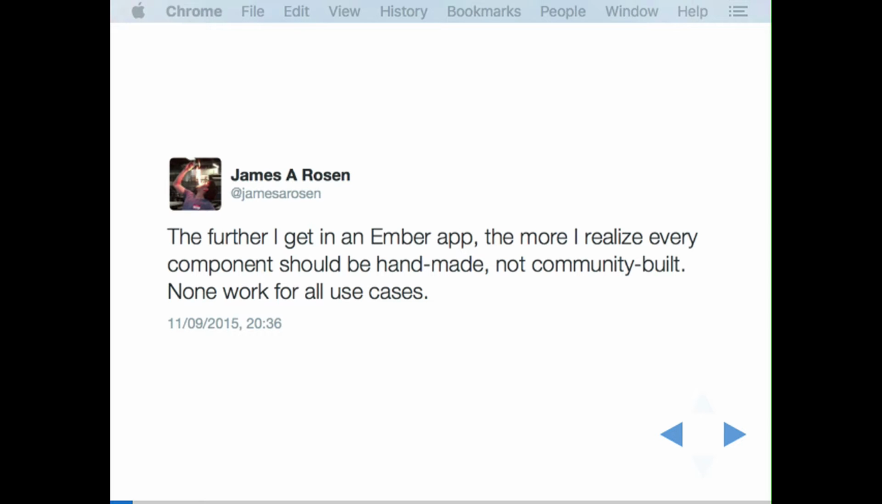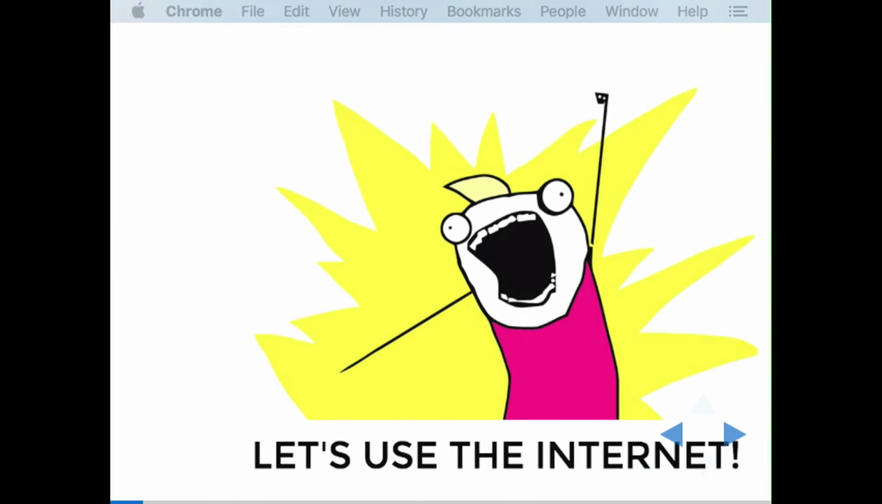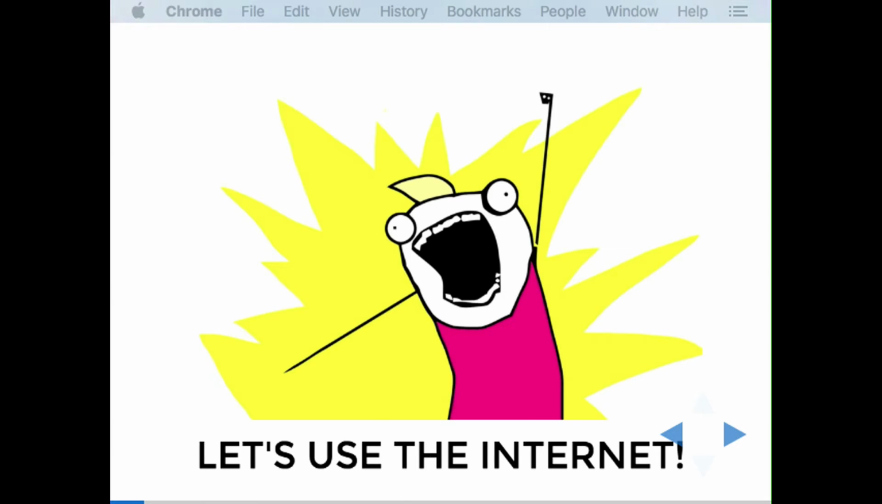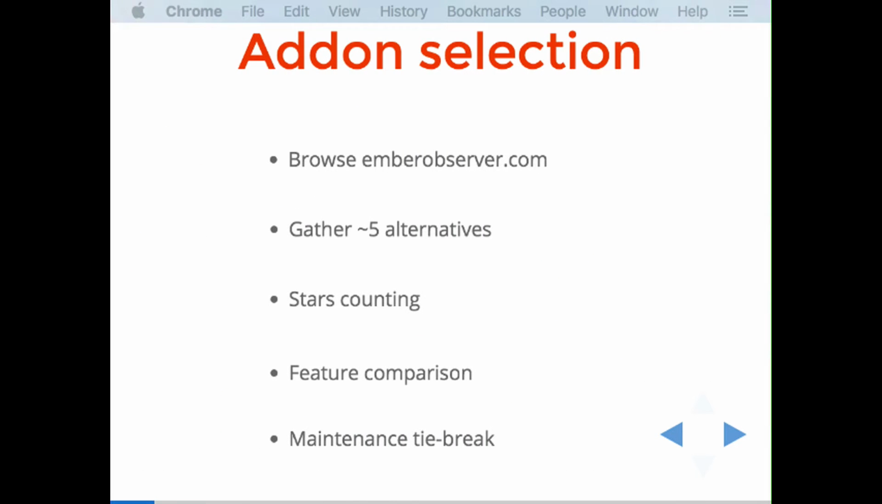You try to reuse an add-on, you find that it is not really as perfect for your use case as you thought it was. And when we want to build something with a kind of well-known component like date pickers or select components, you think, okay, this has to be a solved problem. Someone has built this before and I can reuse it. So you go to the internet with this face, and if you're something like me, probably this is the process you follow. You go to emberobserver.com and look for the kind of component you want. You gather five alternatives, probably the ones with the higher scores or the coolest names.